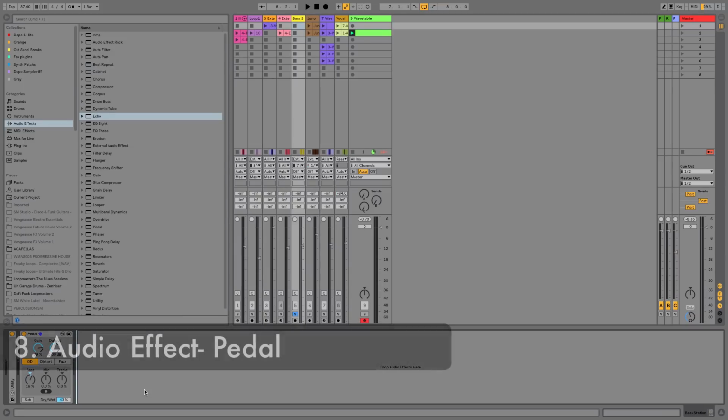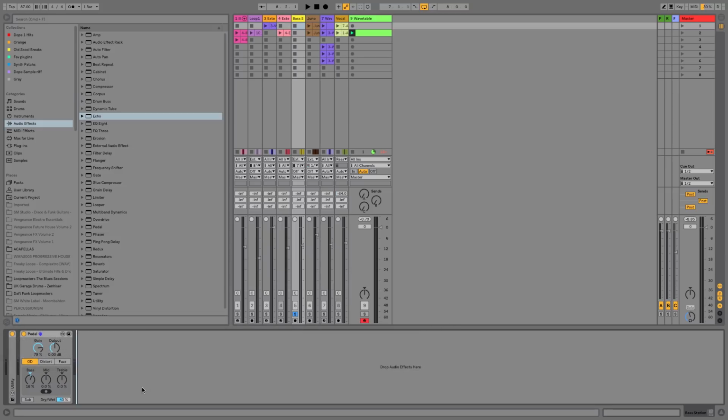Number 8, new audio effect, the pedal. The pedal is a new audio effect included in Ableton Live 10, which adds overdrive, distortion, and fuzz. Almost like adding a new stomp pedal into your collection. So I've got it added onto the bass. We could check it out. There's the overdrive, some distortion, fuzz.